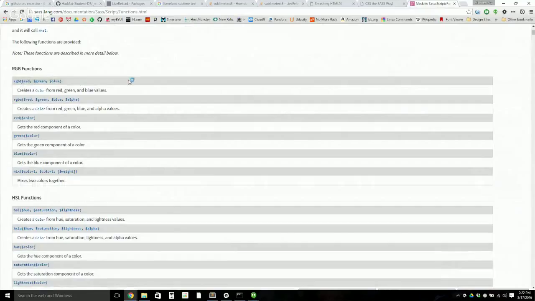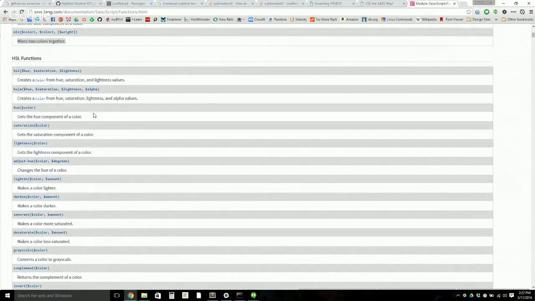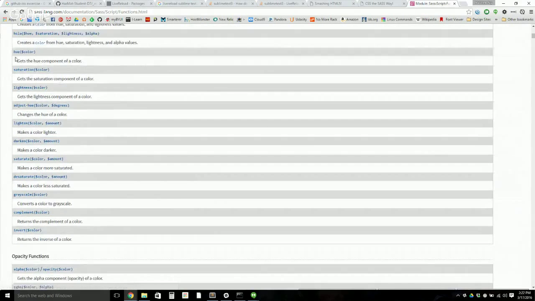So we've got a function here that's able to compute RGB values. We've got a function here that's able to compute RGB values with an alpha channel. We're able to mix two colors together and assign a weight on how much it's supposed to be distributed, which one's stronger than the other. We're able to do different color maps. So we've got HSL, we've got HSLA, we've got hue, saturation, lightness, adjust hue.